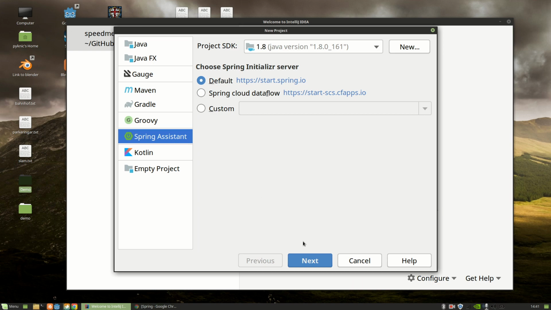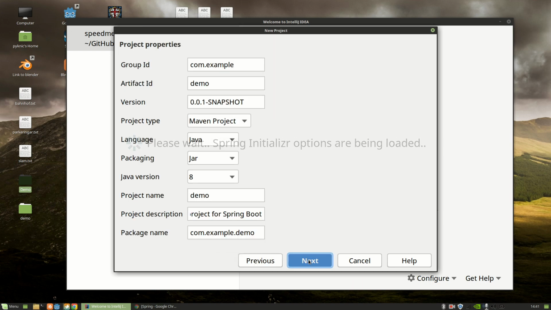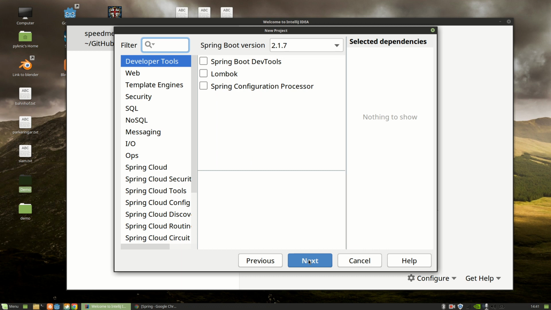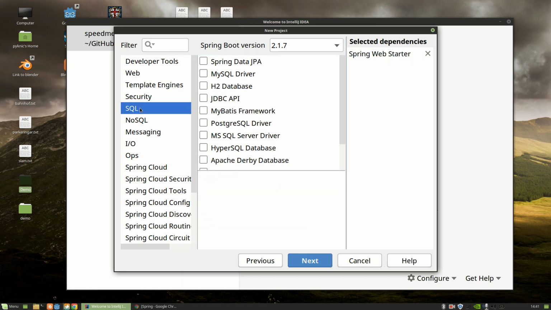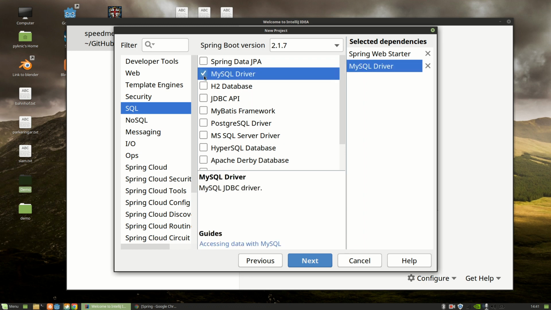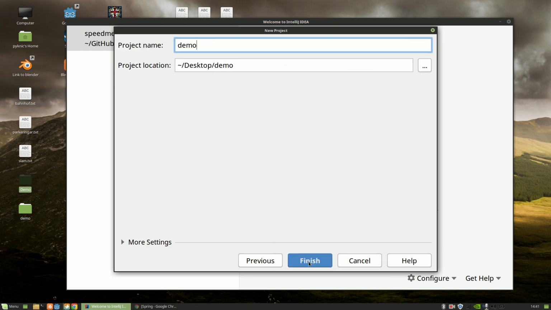using the Spring Assistants. So you just press Next, and then I use the default settings. And I'm going to select that I want to create a web starter, and I want to have a MySQL driver as well. And it's okay to call it something like example.